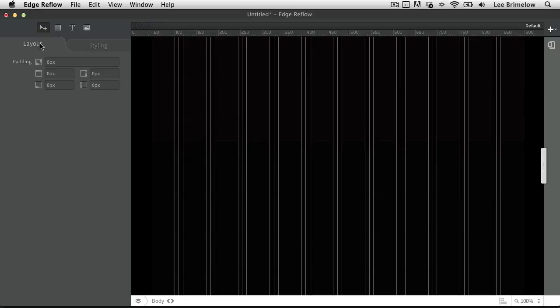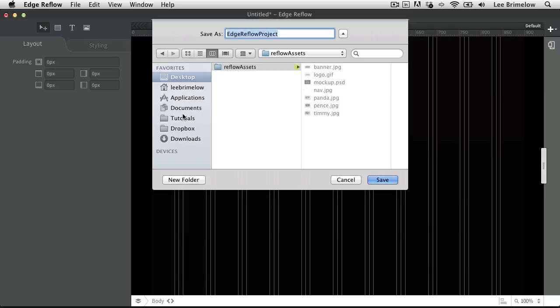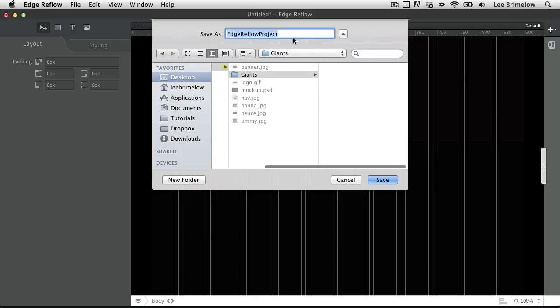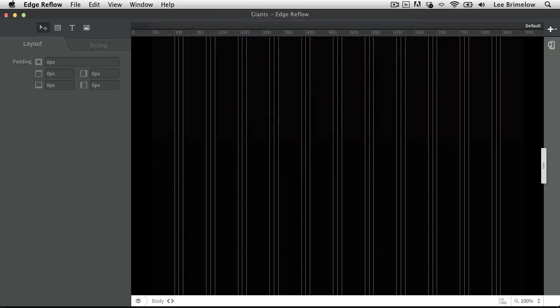Now, what I want to do is save this. So I'm going to say File, Save, and I'm going to go into the Assets folder and create a new folder called Giants. And then I'm going to rename this project to Giants. Now, here's a really important thing to take note of: currently you can't import or open any existing HTML or CSS content. Currently, you're starting your design from scratch here in Reflow. So just be aware of that.